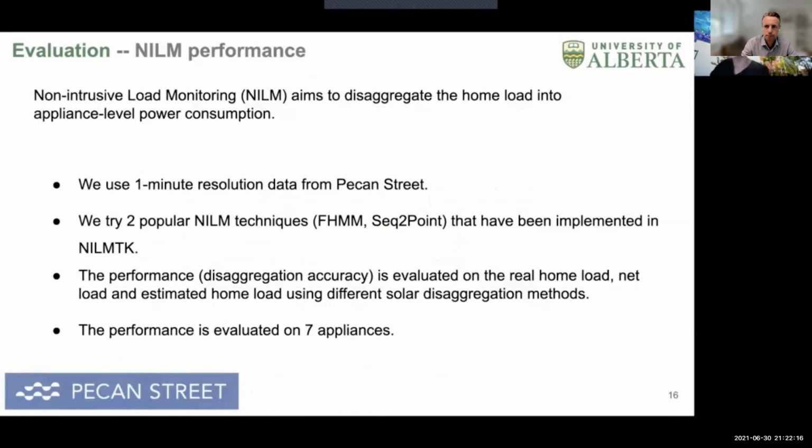Besides evaluating solar disaggregation performance, we also want to study the effect of behind-the-meter solar generation on the performance of NILM techniques. In other words, we want to see if it is necessary to disaggregate solar power from net load before trying to separate the household demand into appliance consumption. Since normally the NILM techniques are tested under the condition that there is no solar system installed, which means that the collected net load data will directly be the aggregated appliance consumption.